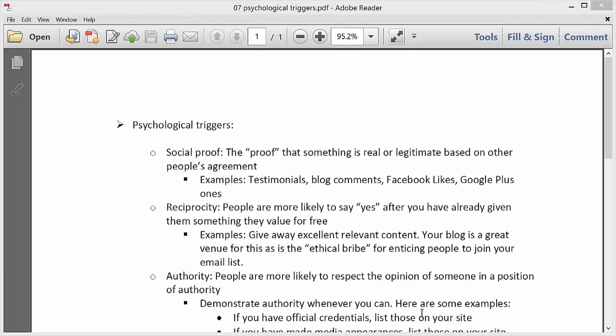All right, so let's talk about psychological triggers, and these are things that you would use in your marketing in general and also in your copywriting. So you could think of this section as an extension of the copywriting tips. Okay, first is social proof, which is the proof, which I put in quotes, that something is real or legitimate based on other people's agreement. So examples would be testimonials, blog comments, Facebook likes, and Google Plus ones.